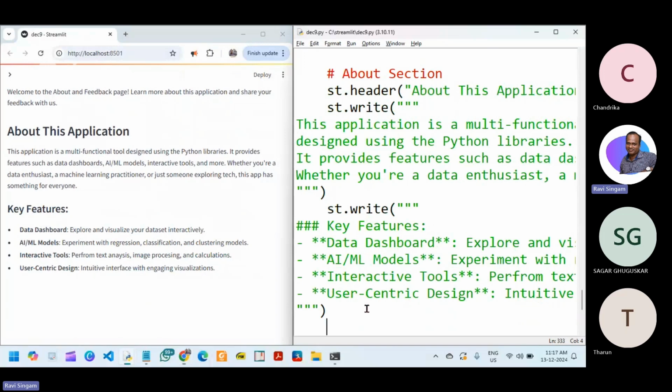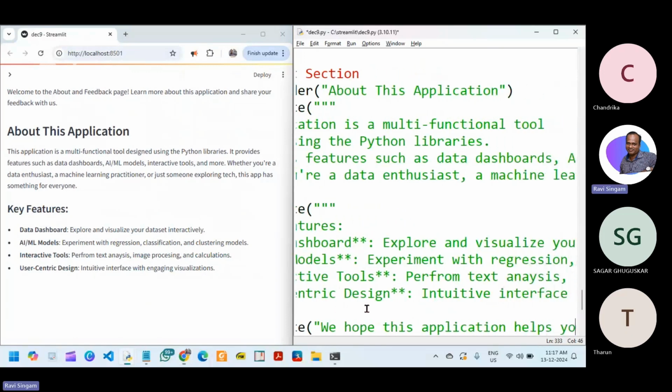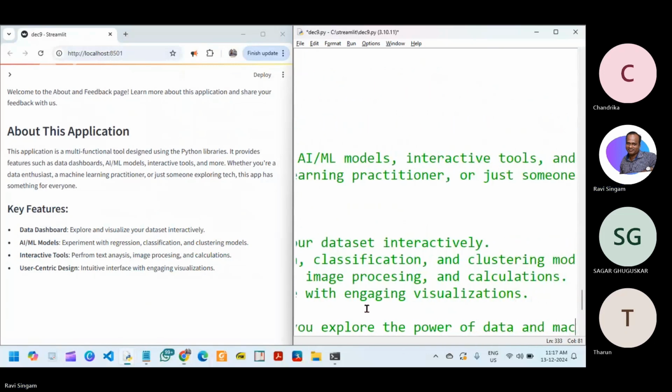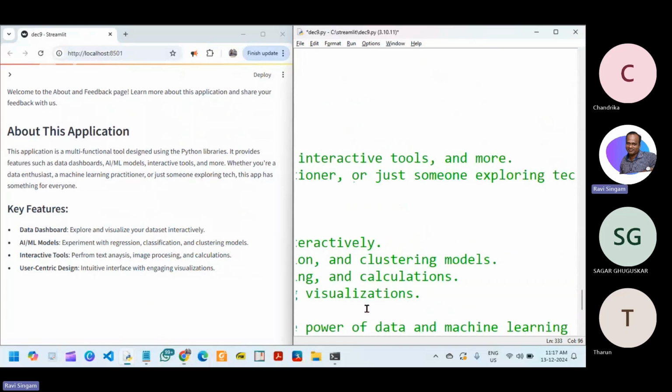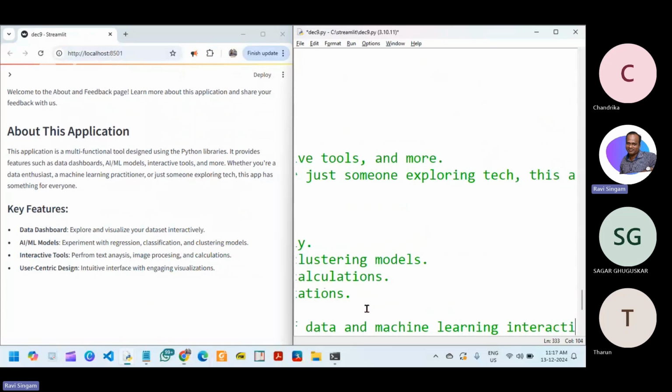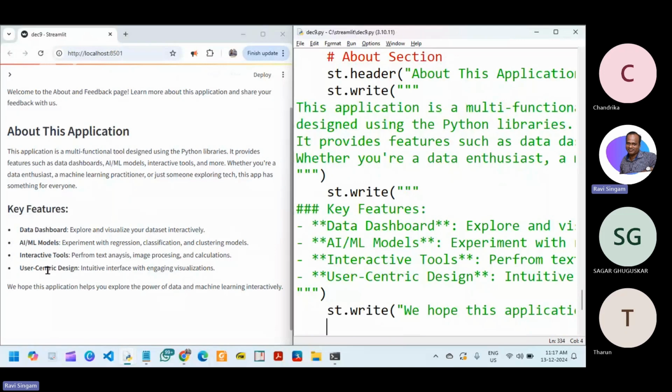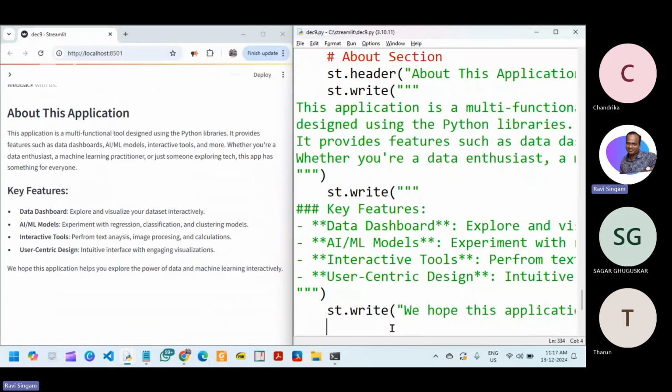Okay, so right, let me just add one more paragraph. So right, we hope this application helps you explore the power of data and machine learning interactively. Okay, just a statement. Of course, this statement doesn't make any sense because we are not learning machine learning in this session. But we just wanted to write something.